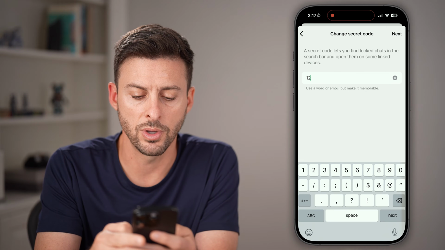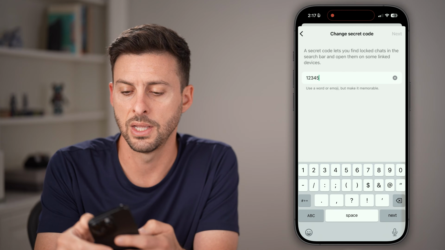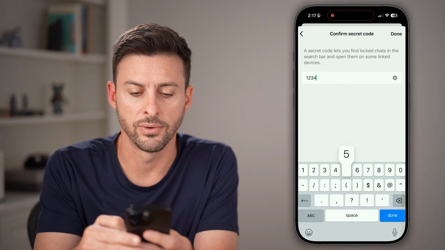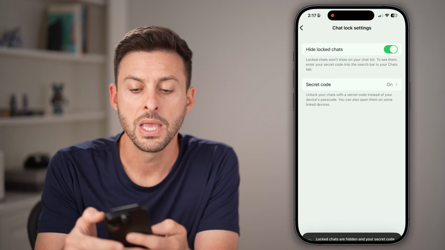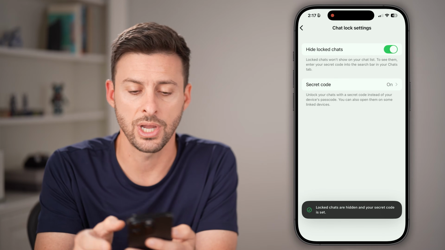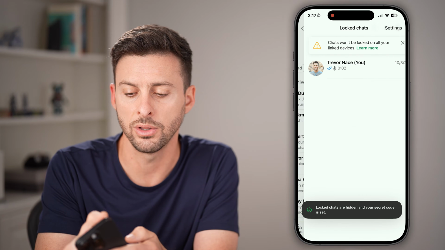Let's say you're going to do 1, 2, 3, 4, 5, and then hit next. And you'll need to enter it in again, 1, 2, 3, 4, 5, and hit done. Now I've locked this. In addition to that, I've hidden this chat. Let's go back out of here and I'll show you what it looks like.